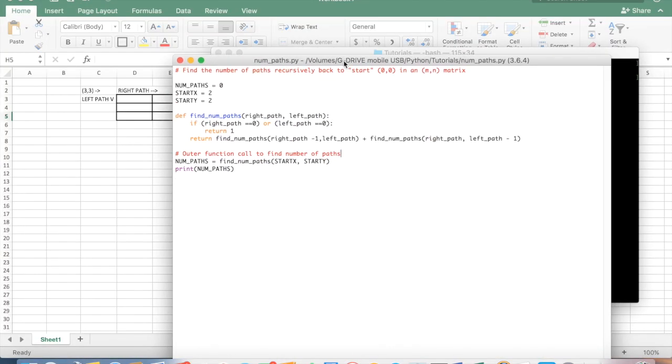So that's how you use recursion and a recursive algorithm to find the number of paths using Python in an n by n matrix.